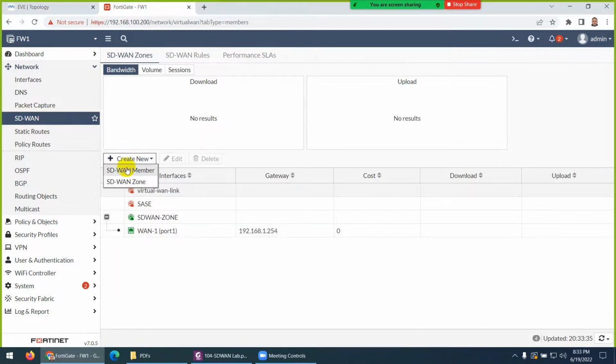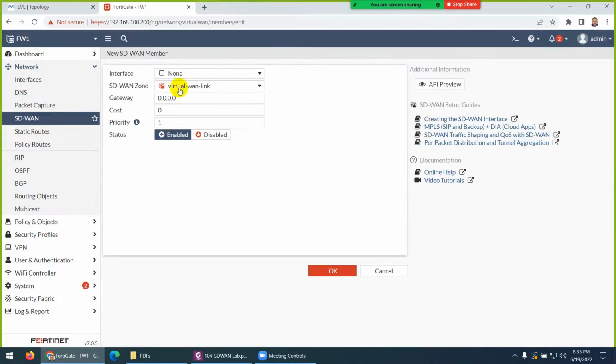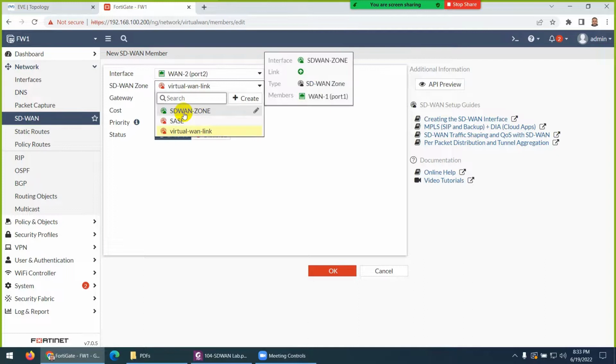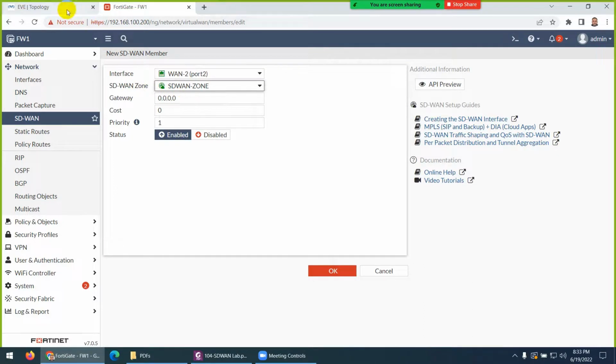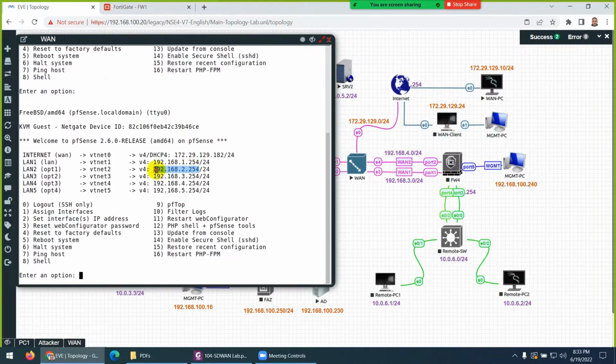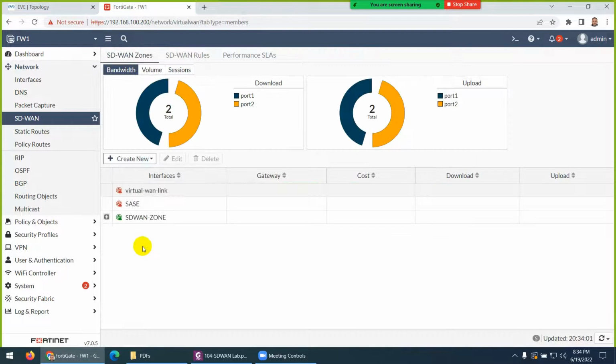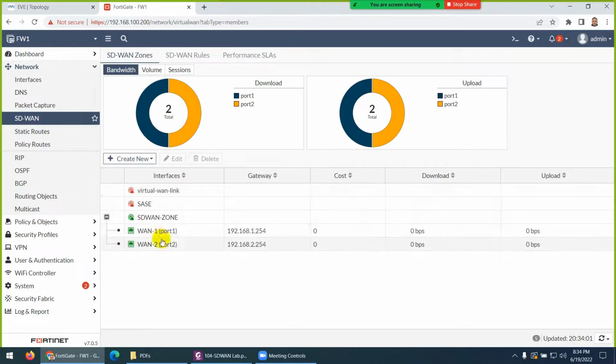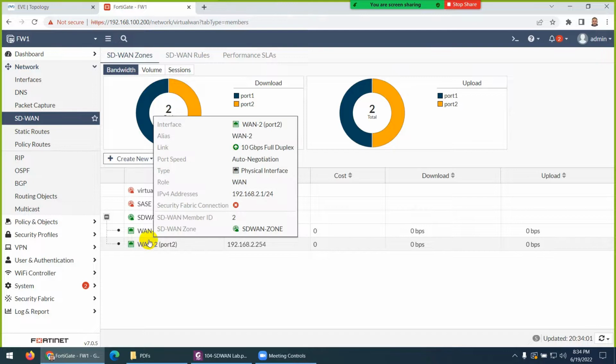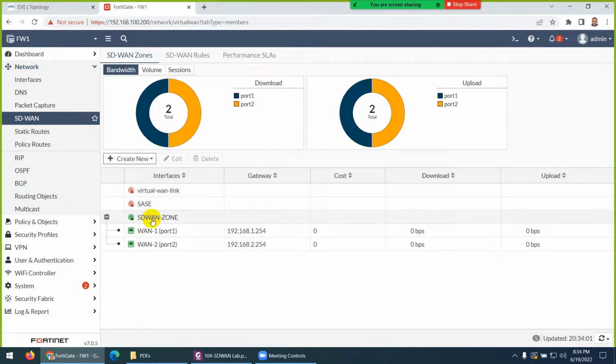Similarly we need to do the same thing: create an SD-WAN member, and this time choose WAN 2. Again choose the SD-WAN zone, our zone, and choose the gateway. The gateway is this one. So it can be 1, 2, 3, however many you have, you repeat this process. Cost 1, and click OK. Now it's green and two members are there. So these are the interfaces, we call them members. I just told you theoretically, and this is the zone to combine these interfaces.